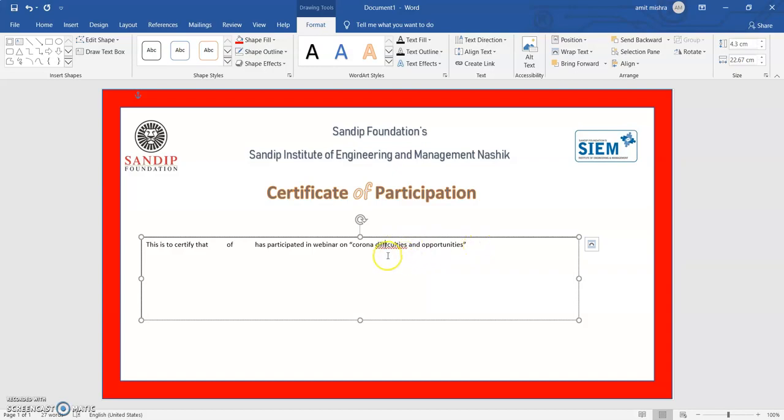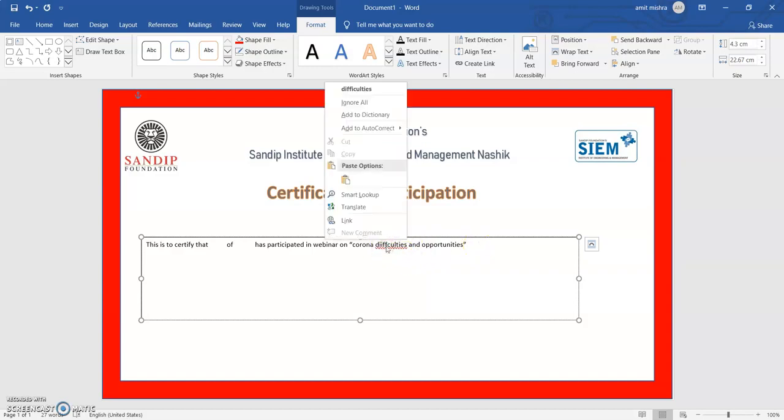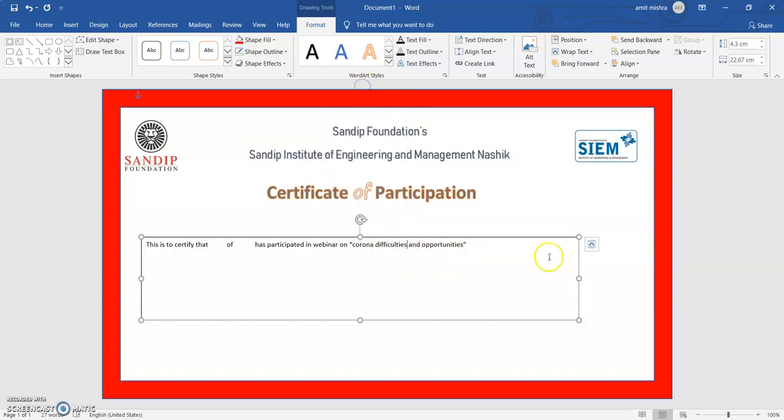Difficulties and opportunities. So in this way I can write, organized by ENTC department, SIM Nashik on 28th 5/2020.